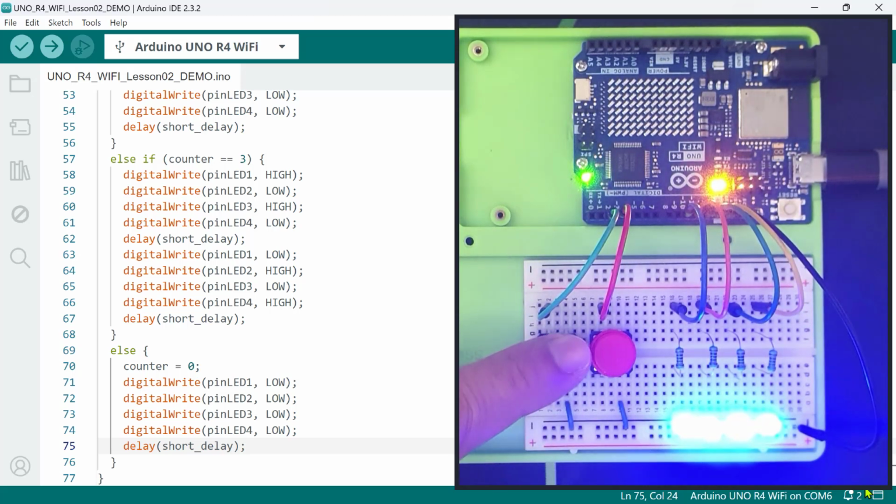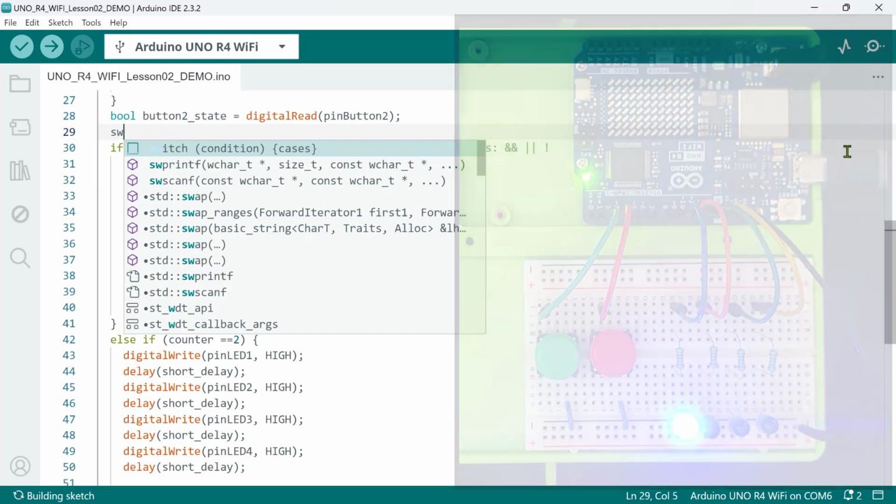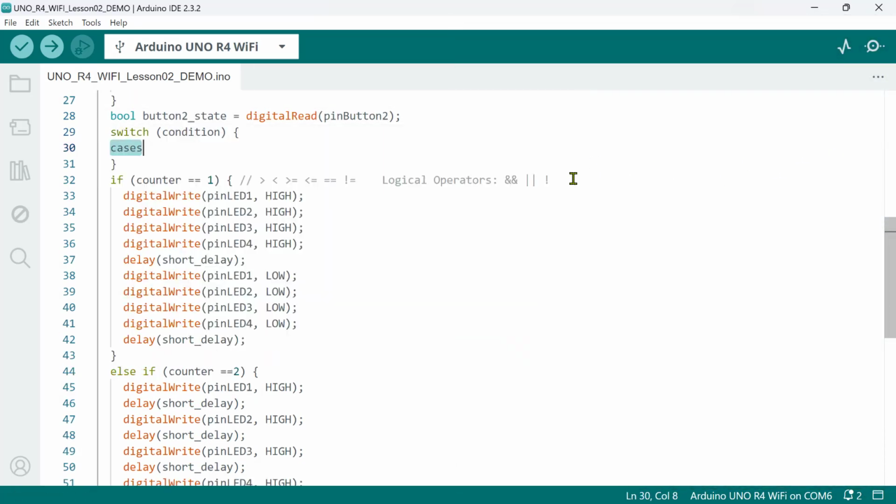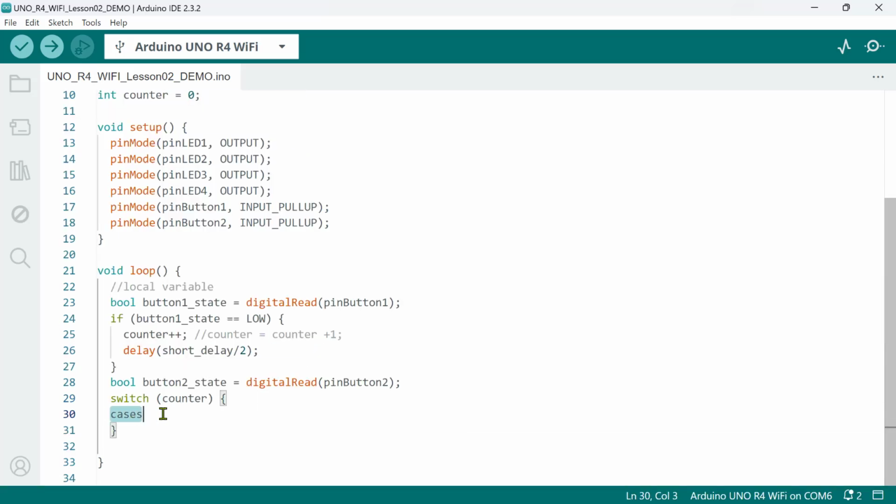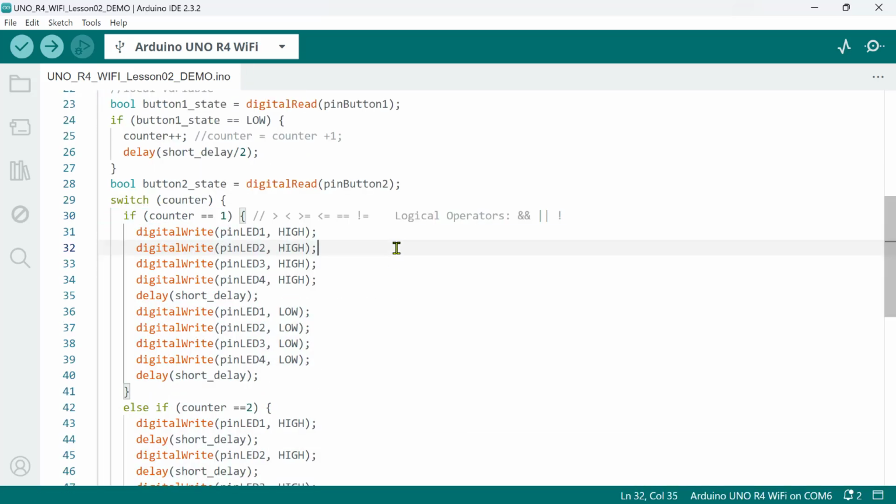Now, let's convert this if structure into a switch case control structure. We need to put this counter variable to be tested for equality. And then I'll move this entire code inside the switch block. Then replace each if condition with a case keyword.